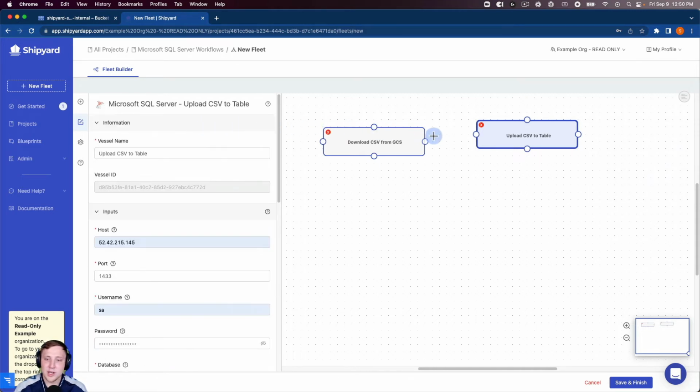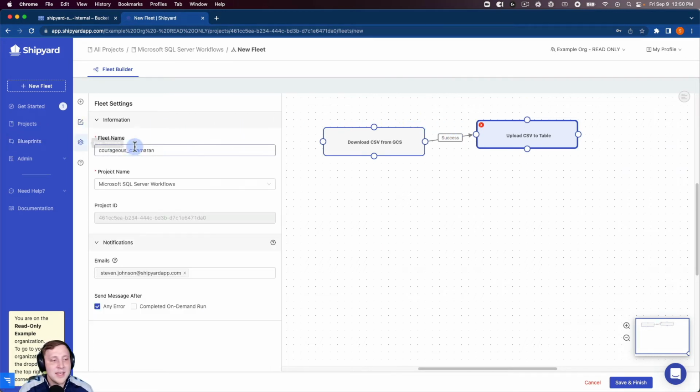We have those two set up, so now we can connect them together. Looking at this fleet at a large level, the first vessel is going to download the CSV from Google Cloud Storage. If it is successful, it will now try to upload the CSV to a SQL Server table. Okay, so that's set up properly. Let's go to our fleet settings. We're going to name our fleet Google Cloud Storage to Microsoft SQL Server. So now I can click Save and Finish.